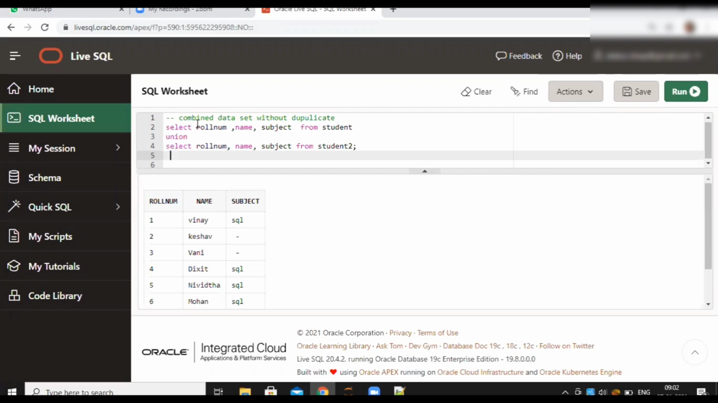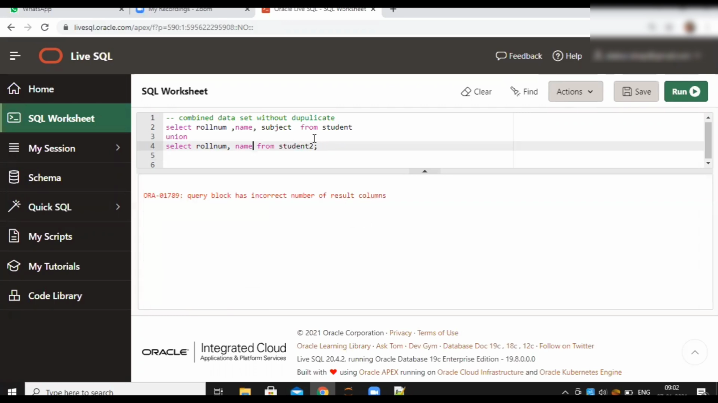An element must have the same number of columns. You cannot have fewer or more. If you remove one, it cannot compare. One element in the above data set has 3 columns, and below it has 2. It says here: query block has incorrect number of result columns. That's the reason it has to be matched to find the duplicates or non-duplicates. So you have to take care of that.